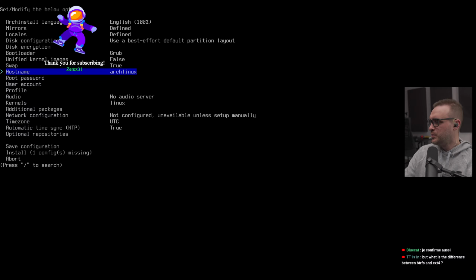What is the difference between Btrfs and ext4? It's just a different file system.